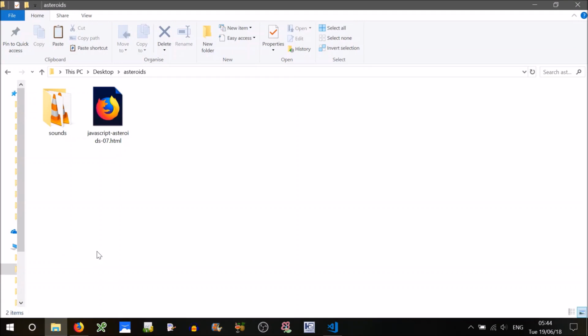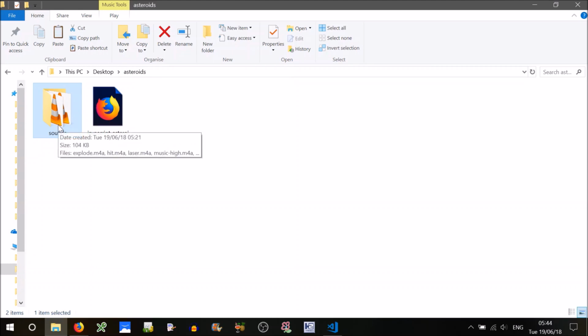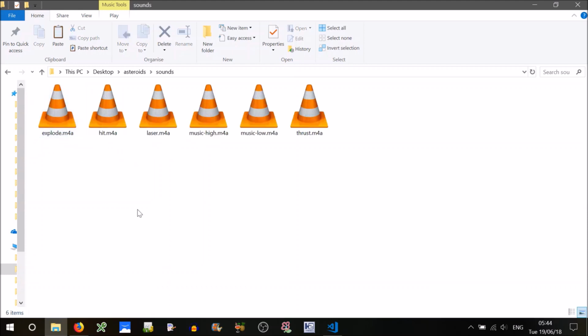First of all, go ahead and download the sound files from the link below. I'll link to a zip file. It's important that you extract the sounds directory to the same location as the HTML file. So I've just created a folder called Asteroids here, put in both the code and the sounds folder. That's important because we'll be referencing this directory inside our code. So inside the sounds directory there'll be 6 sounds: explode, hit, laser, music high, music low, and thrust. I just used the program Audacity to create those, but I won't show you that here. We can save that for another tutorial.